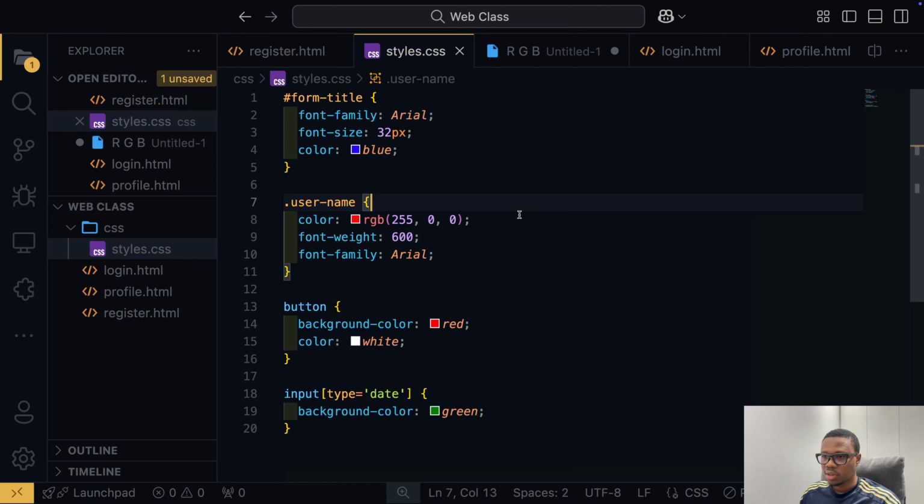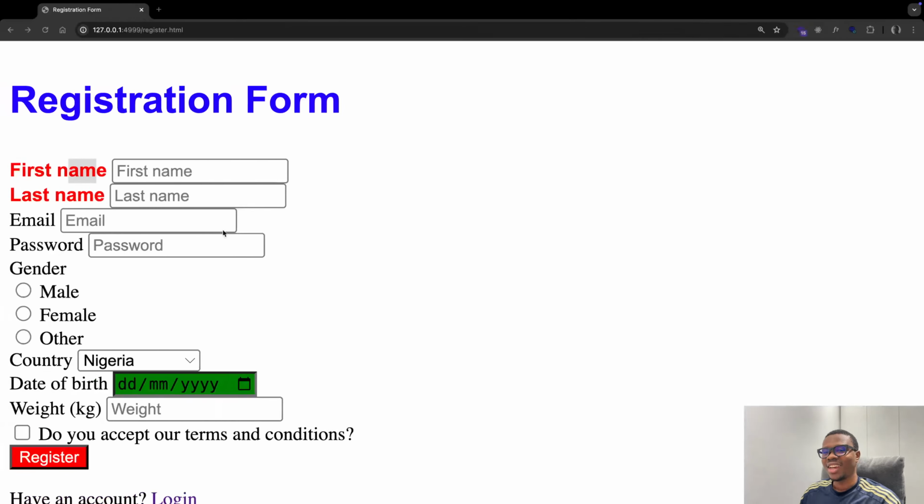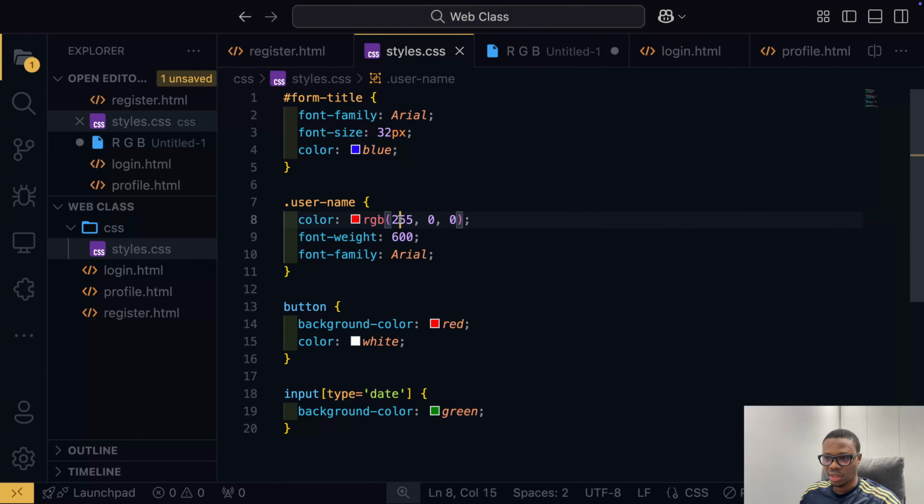I'll save this. My VS Code has automatically shown me the color here. So we obviously know this is red. And you see here, the labels are red. I'm going to reduce the intensity. I'll change this to 150. Remember, I said it ranges from 0 to 255.